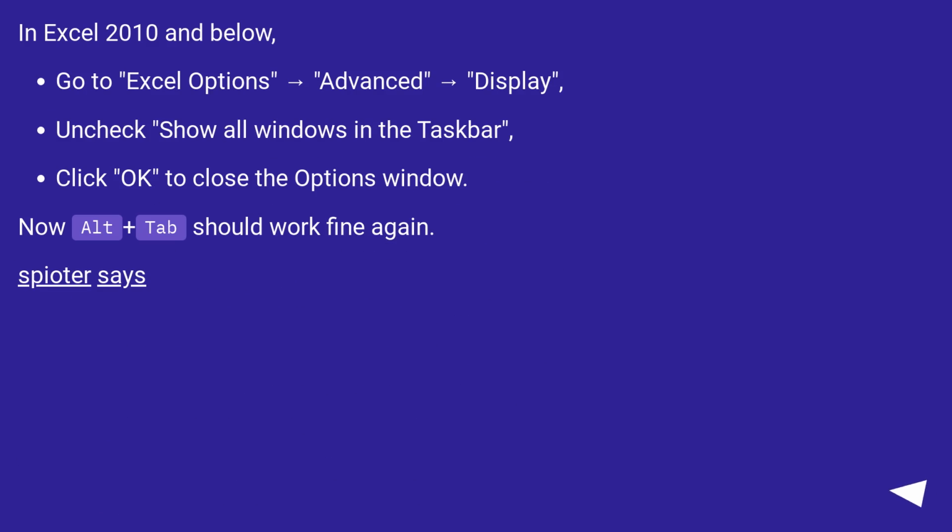In Excel 2010 and below, go to Excel Options, Advanced, Display. Uncheck Show all windows in the taskbar. Click OK to close the options window. Now Alt+Tab should work fine again, Spiata says.